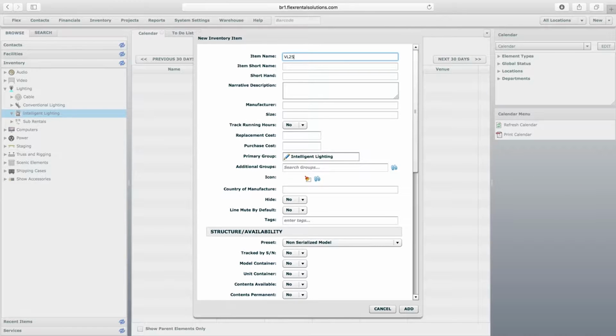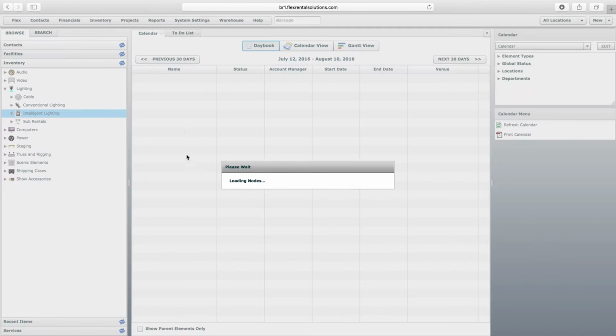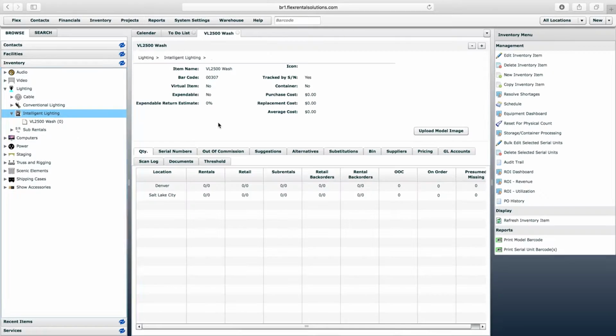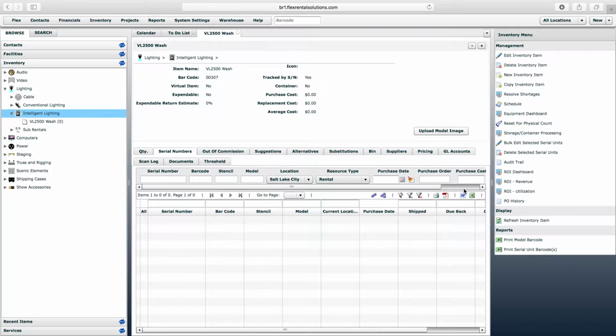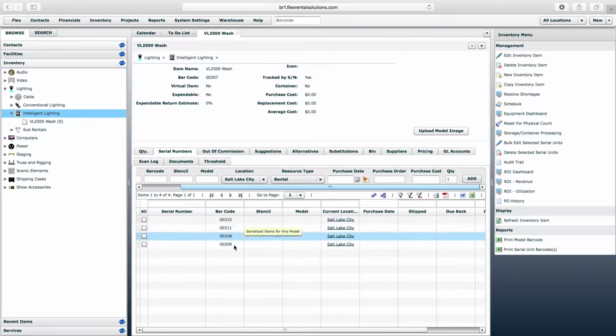So maybe we'll just say this is a VL 2500 wash. I won't bother with all of the other details at this point. I just want to get an inventory item in the system. And we're going to say that it's a serialized model. And I'll just say that we are adding 4 serial units. So I have 4 of these lights, each with their own barcode.